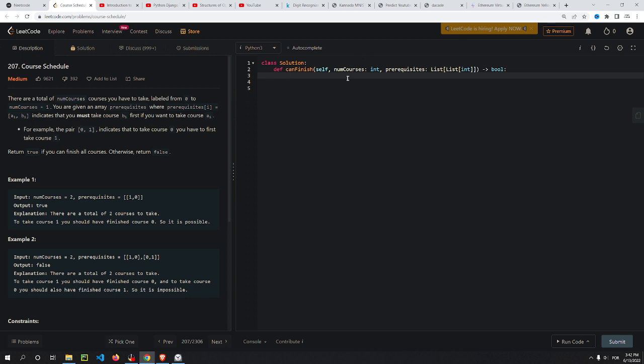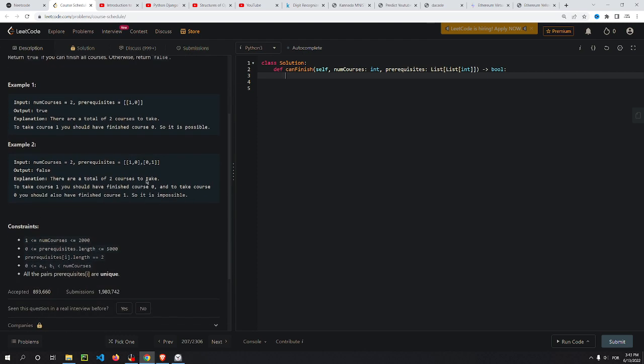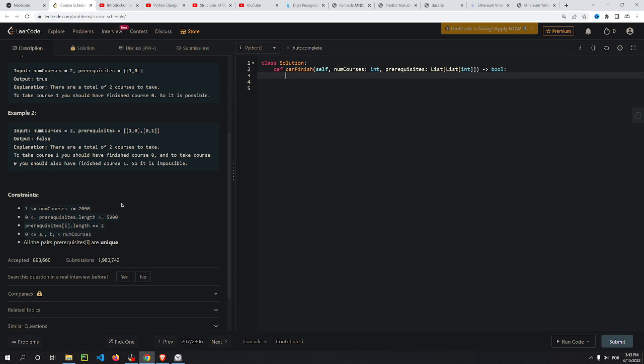So these are the courses you have to take, and these are the prerequisites, which are a list of lists. So there are a total of 2 courses you should take.